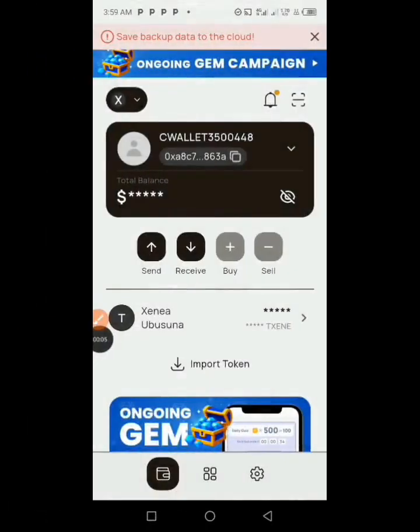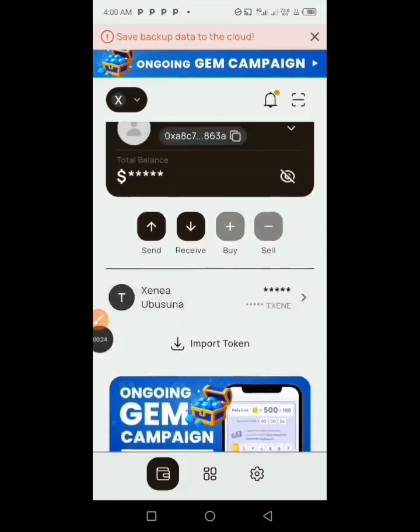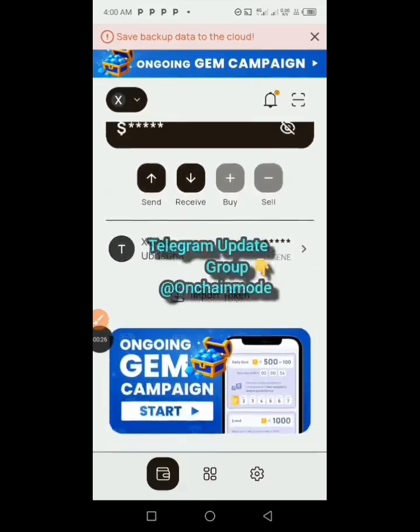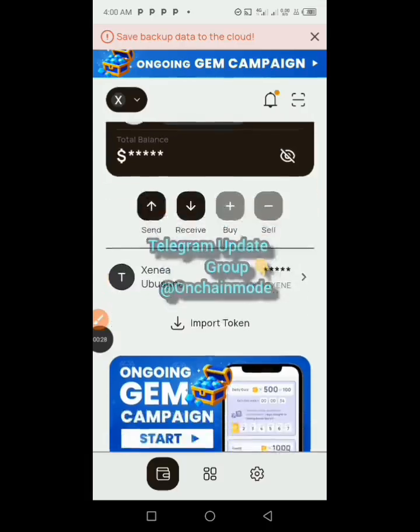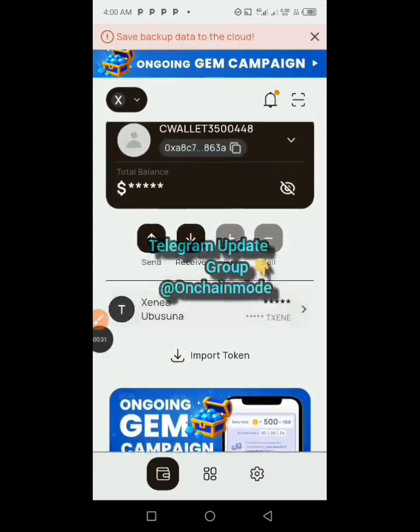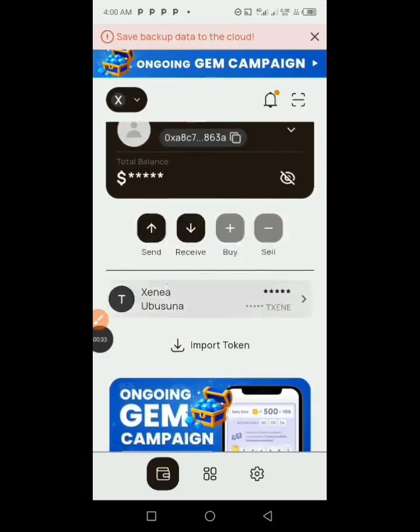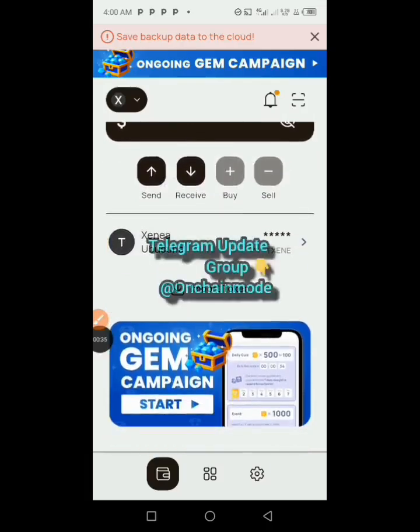So for you to be able to send out your test tokens based on the recent Xenea wallet tags that we are meant to do, we are meant to keep sending out these test tokens to anyone, to people, just to test the effectiveness of this wallet. The Xenea team are currently building heavily on this wallet. So what we are meant to do now is to send out this test token to people.